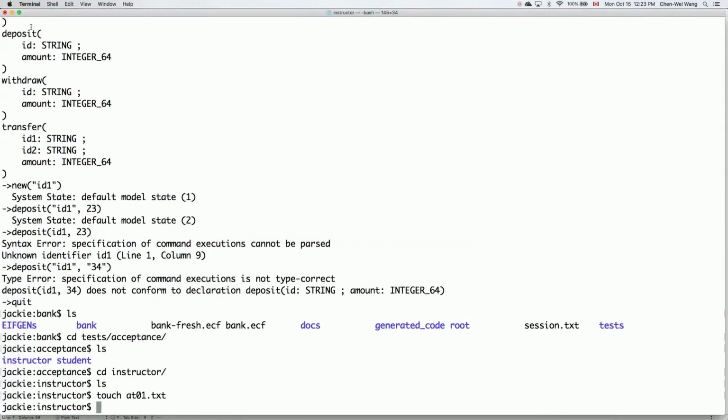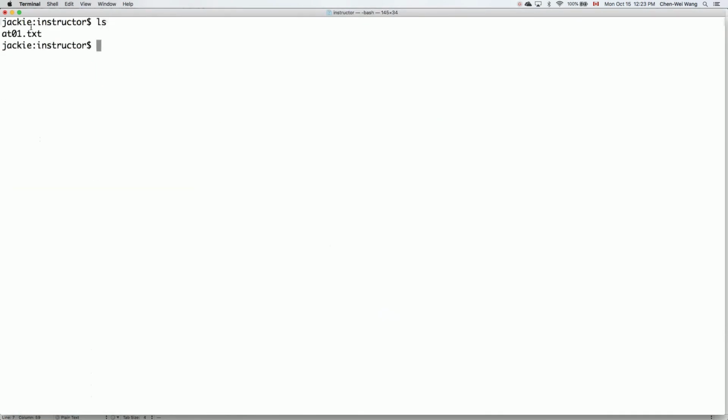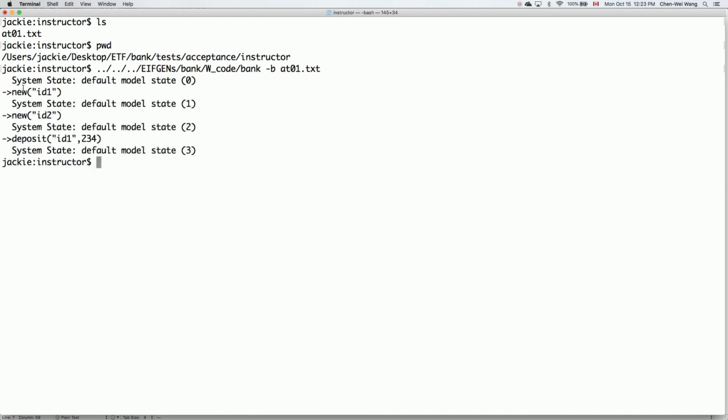Okay, so let's go back there. So now we are currently inside this acceptance and instructor folder. Let's just go to the top level. I can go from here, dot, I believe that's it. And then I will go into bank, the code, bank. Now, rather than -i, I would say -b for the batch mode. And then I can go for AT01.txt. As soon as I hit that, it's going to show me exactly, you can see, right?